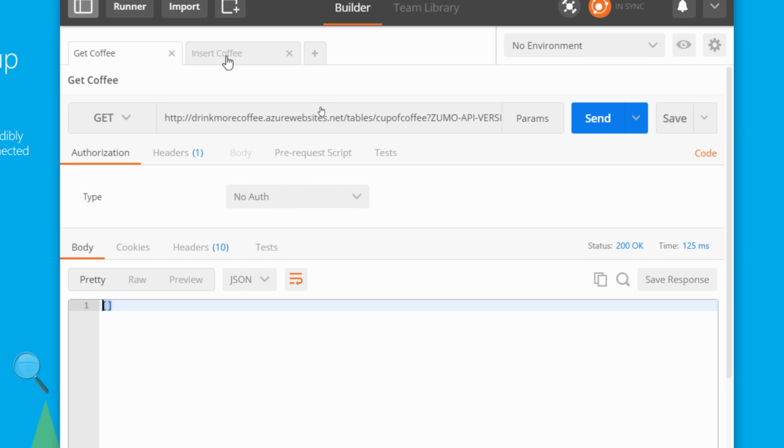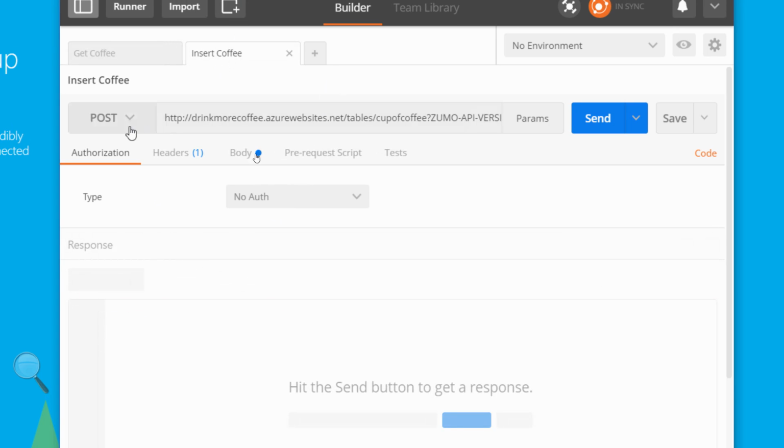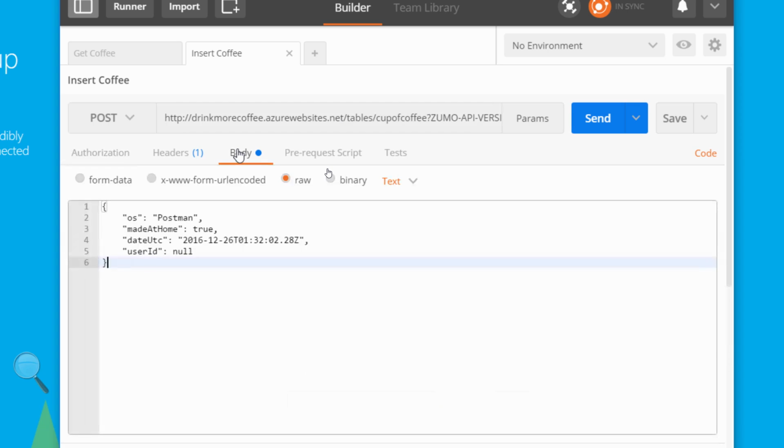So I could actually insert something. I could go into insert here and say that this is going to be a post. And I go to that same tables, coffee, app, things like that. I go into the body and say, hey, I would really like for this to go in there.